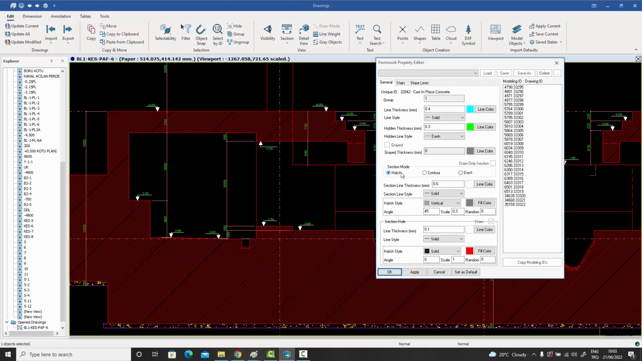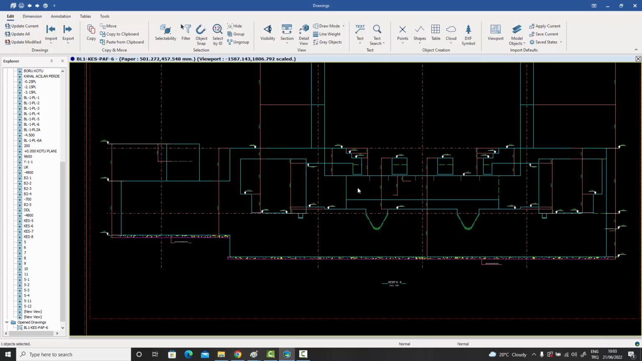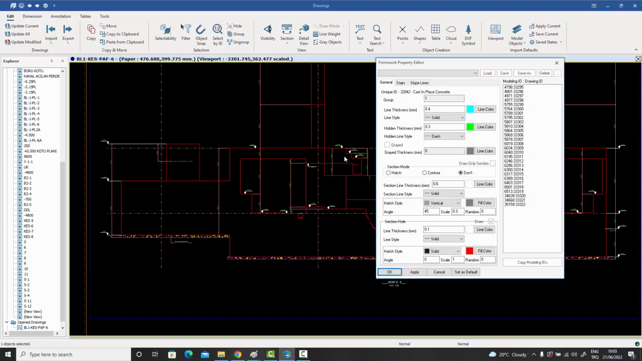And similarly, from the place where you take your section, you can decide to hatch it or not hatch it. So if I were to select don't hatch, then the cross section is not hatched from the point where the section is created. Obviously, it's depending on what your needs are. If you're doing a rebar drawing, you might not want to hatch it. If you're doing a formwork drawing, you will want to hatch it. And then you can have different styles for the hatch.